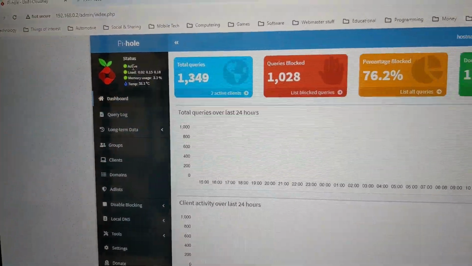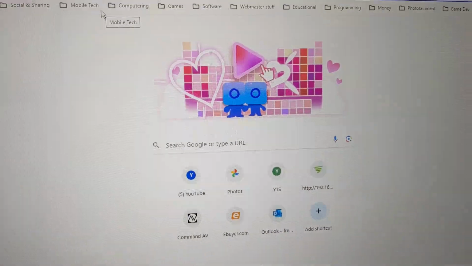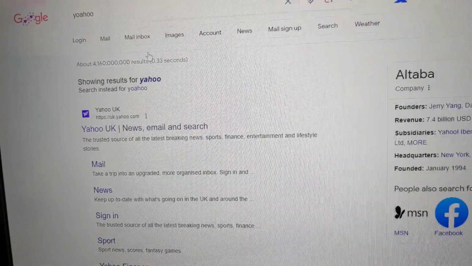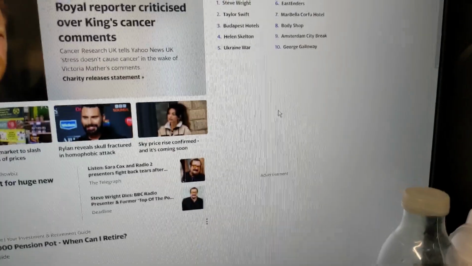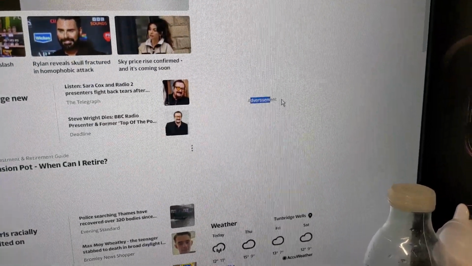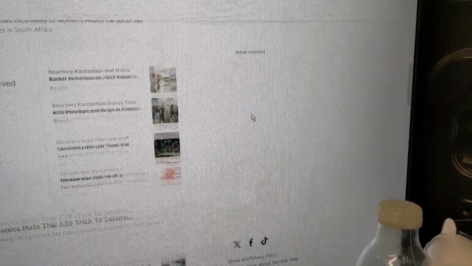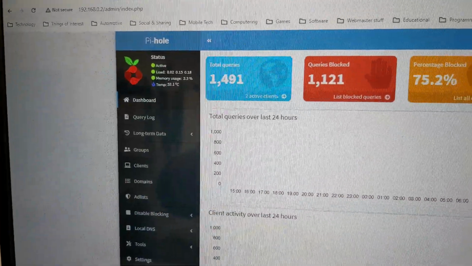Pihole seems to be running. If I go do a search for, say, Yahoo, because we know the Yahoo website's full of ads, here on the right hand side where you would normally see, well, see, there's the text to say this is an advertisement, it's just blank. So it works, definitely, which is good.